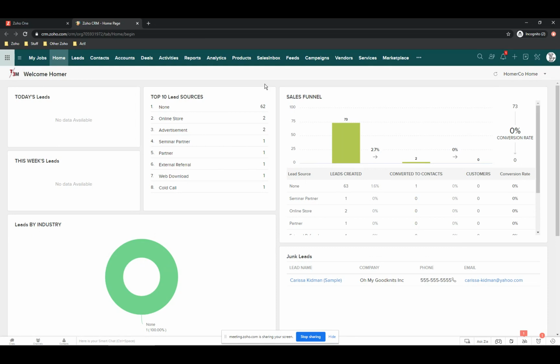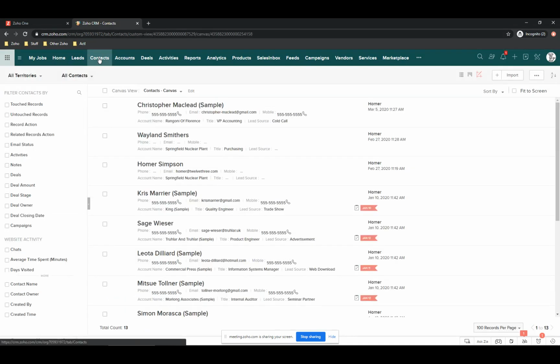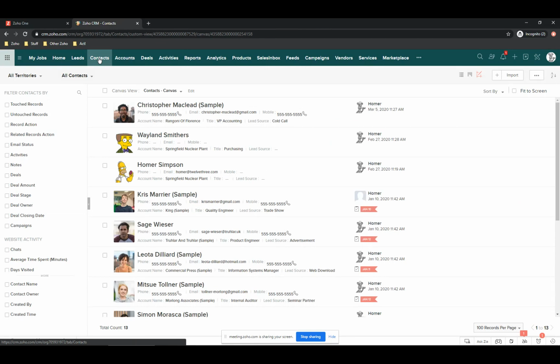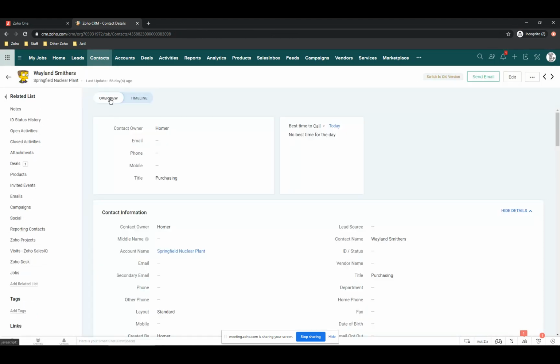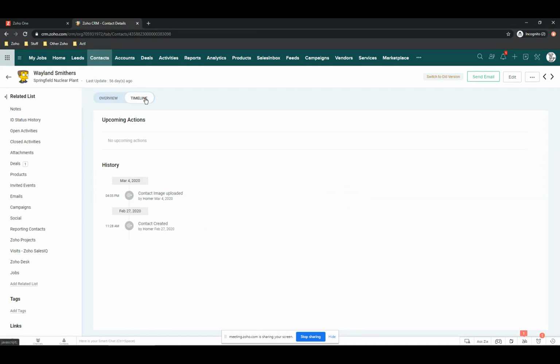First one I'll show is called the timeline. Been there for a while. It recently moved. This is a demo database, so it's not touched very often. We have some sample data in here. If I pull up any record in Zoho, you get what's called the overview view, which is the default view. It's your data. The timeline tells you what's been happening with the data, who's been touching it.